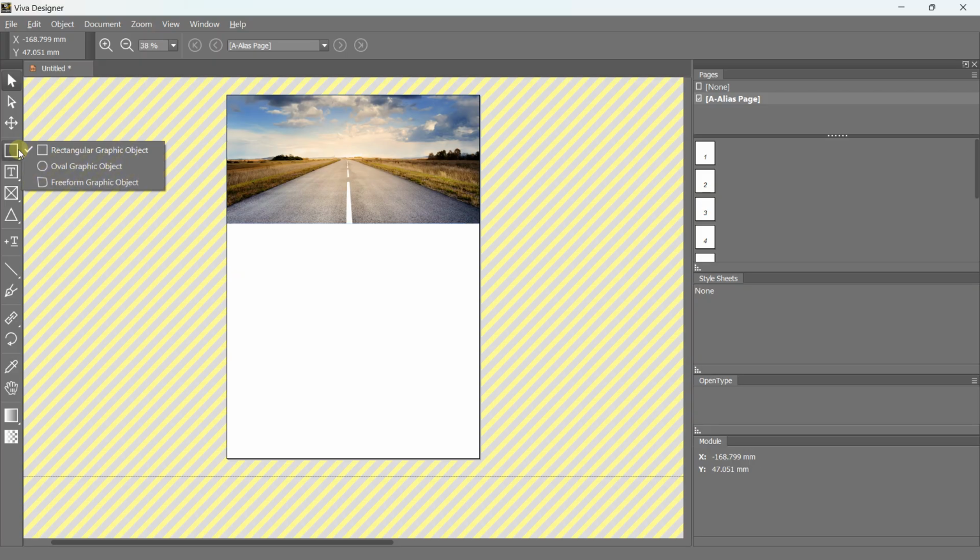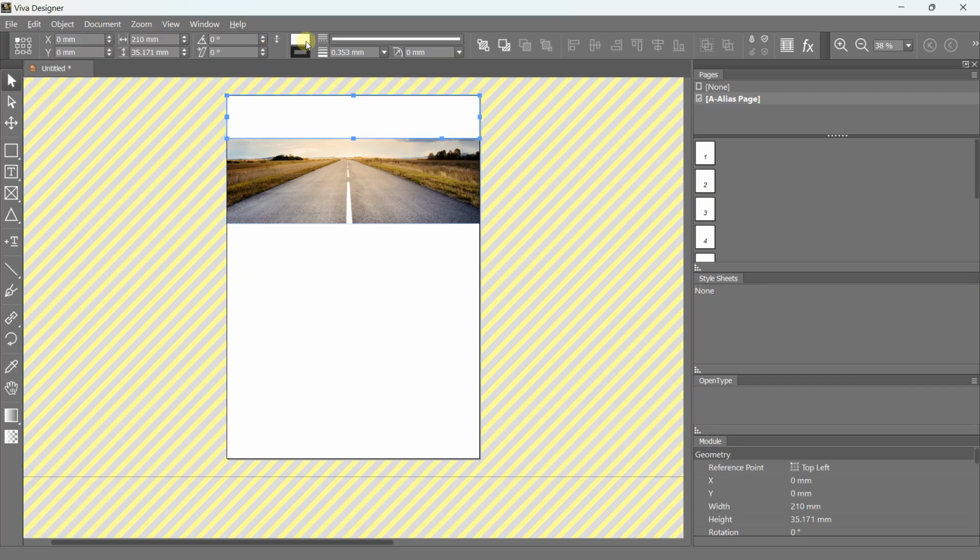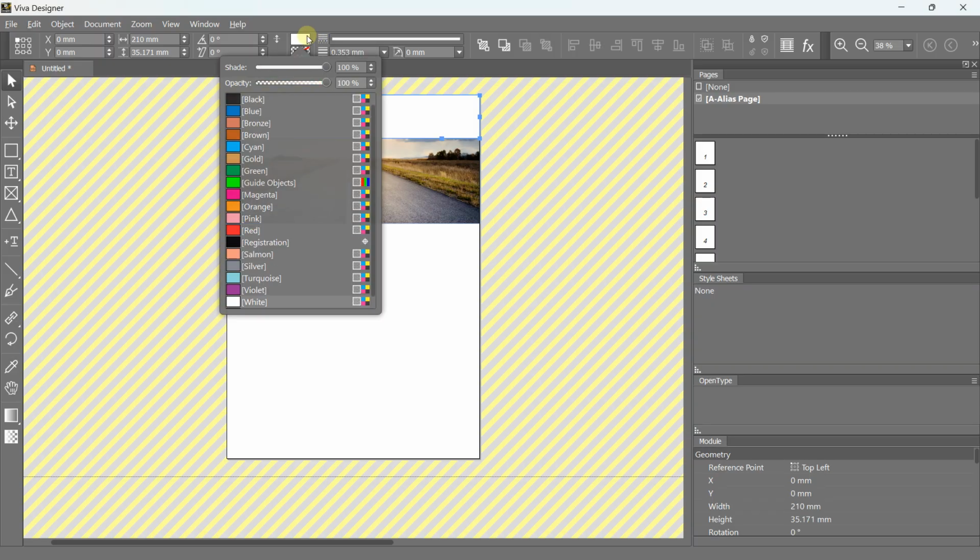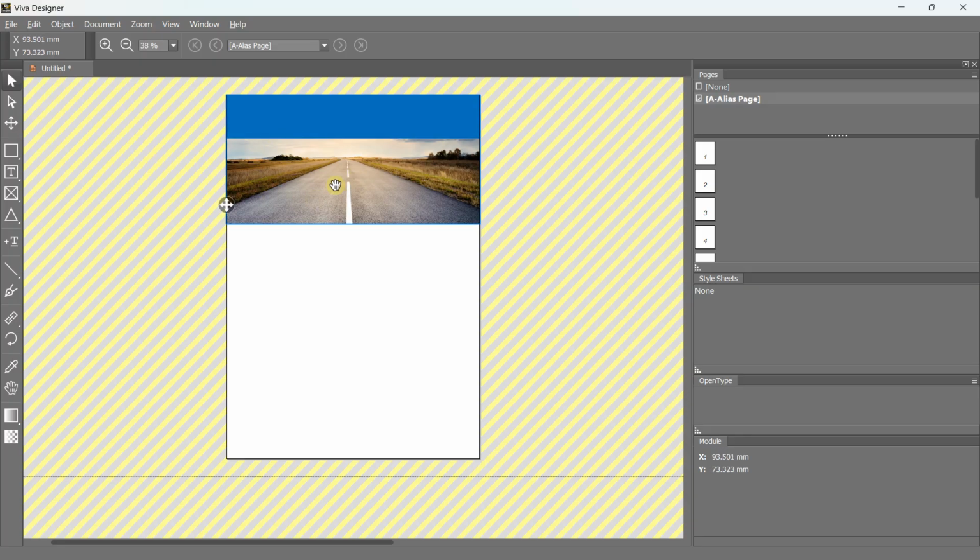Then I will create a rectangle on the top also. I will go on the stroke, none, and on the fill option, I will activate maybe the blue color. And I would like to apply this image and this rectangle on all my pages. So how can I do this? Here you have page alias. And you can drag and move the page alias to apply this on the page that you want. For example, this one. For example, this one. Let's just drag and move on the different pages that I have here.